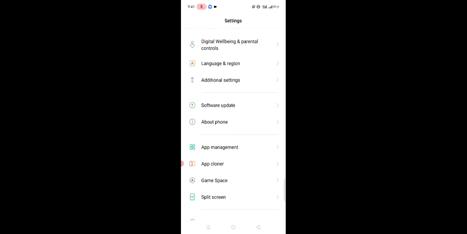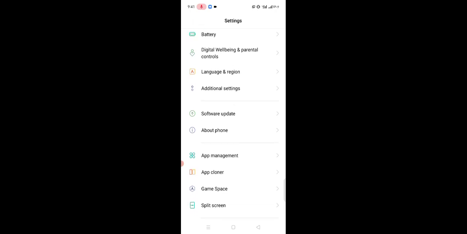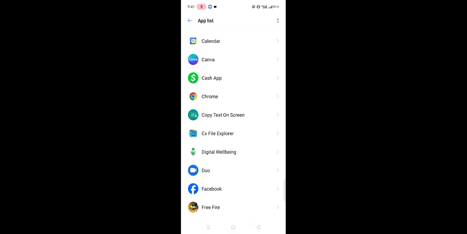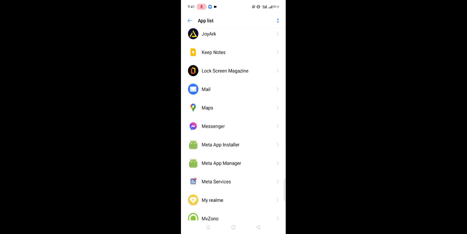Second option: if you are using an iPhone, just tap on iPhone storage and search for the CarX Street game and offload your CarX Street game. If you are using an Android device, just tap on app management, tap on app list, here you see loading, please wait, and search for the CarX Street game.